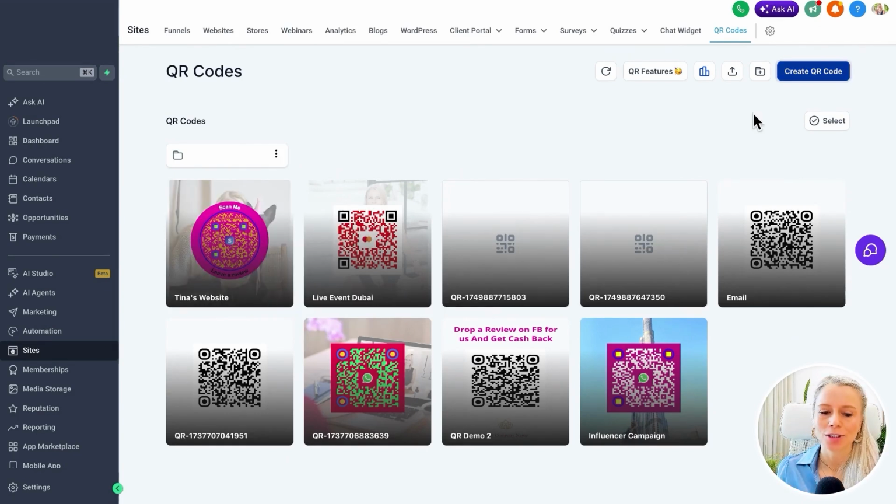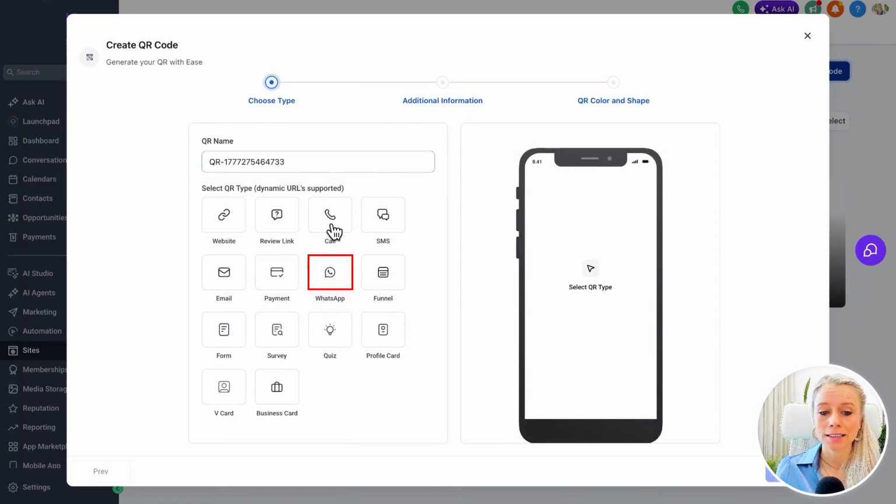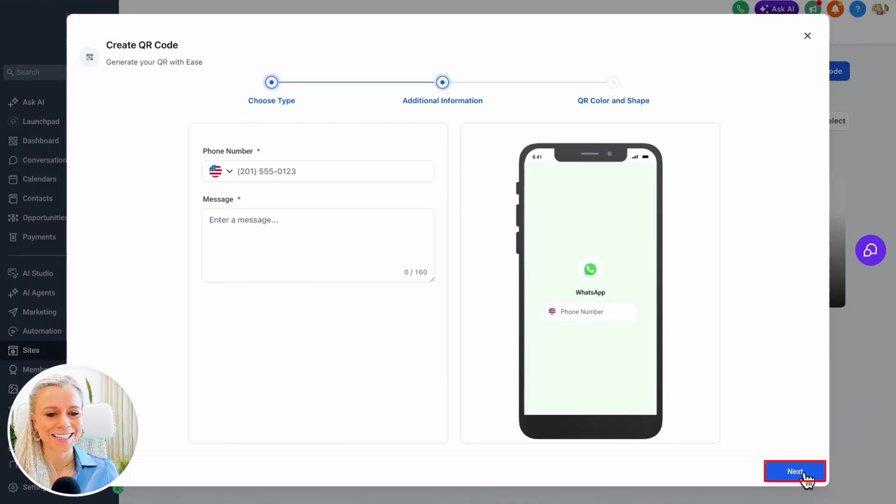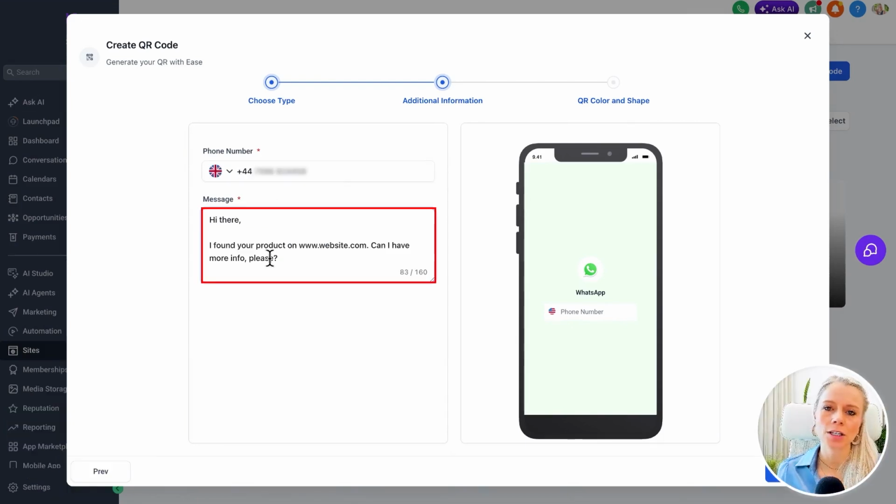Now let me real quick show you another use case for a QR code. So let's create QR code and let's select WhatsApp, for example. Let's rename it to WhatsApp. Let's hit next. And here goes the number of the WhatsApp we would like this to be sent to. And then right here, you can add a message that should show up once somebody scans this particular code.